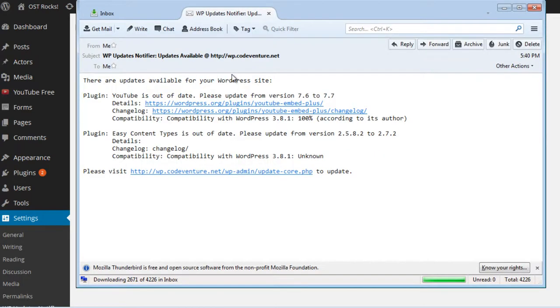This is the email I got. It says it's from me, to me, but that's just the way my email client renders my own email address. And here's the email. There are updates available for your WordPress site. YouTube is out of date. Please update from 7.6 to 7.7. Here are the details, and the change log, and compatibility.